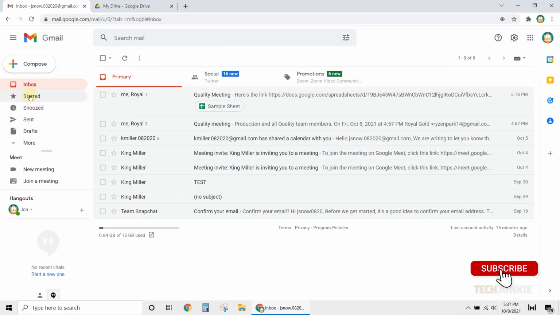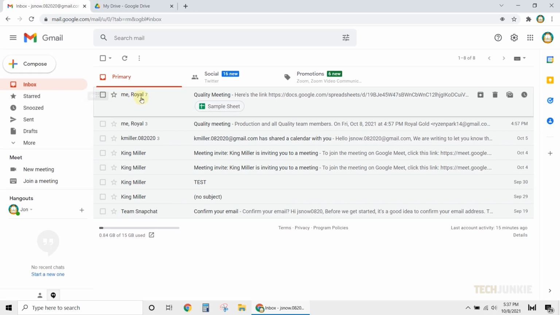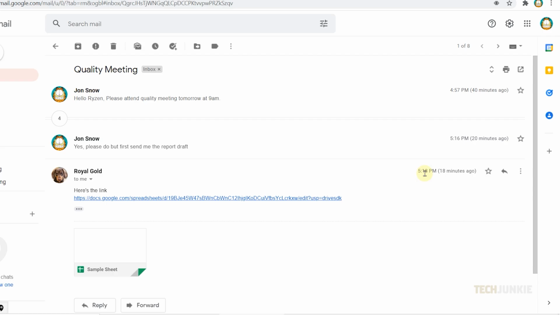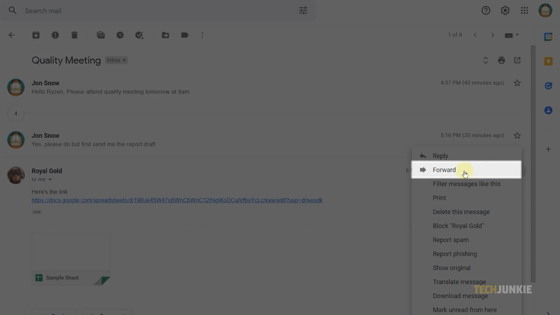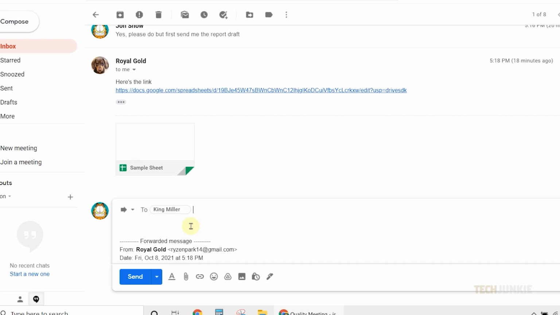First, go to your inbox, then click on the email you want to forward. Once you open the thread, not every individual email will be shown, but if you just want to forward the last email on the thread, you should be able to see it at the very bottom. Click on the three dots on the right to open additional options. From there, select Forward. Now type in the recipient of the email, then click on Send once you're done.